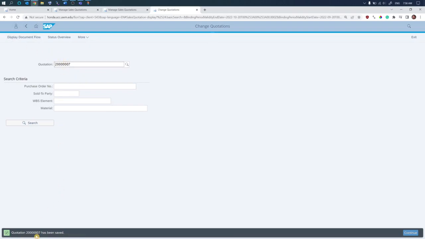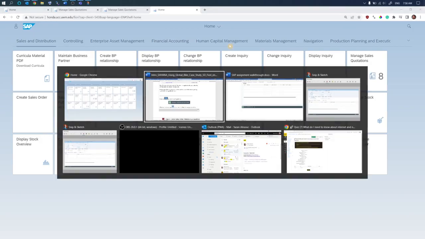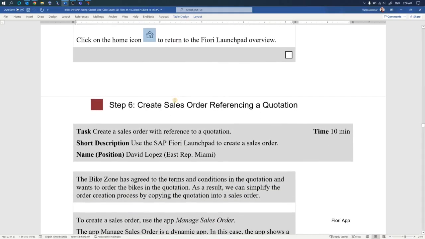Alrighty, so now we're good with quotation. It's the same number, so I'm good. Now let me go to home. And now let's work on the next step. So quotation, you send the quotation to the customer. They're happy with the price and the discount that you gave them. Now they want to place a sales order.